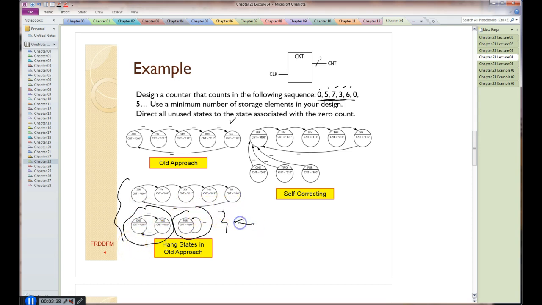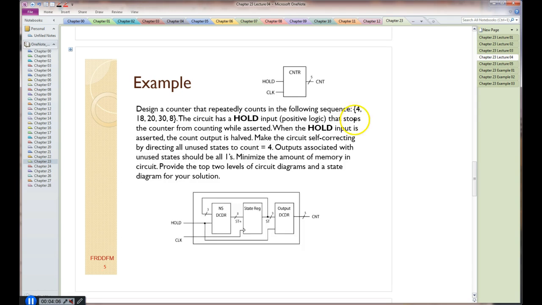Ends up here, it stays there, whereas to make it self-correcting, all we need to do is take those unused states and direct them back to a used state. And this is very straightforward to do in state machine design. It's just a matter of assigning the next state for these unused states. Before, we might just ignore them. Now we need to assign them.